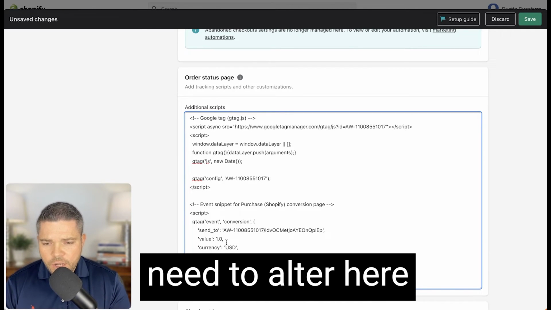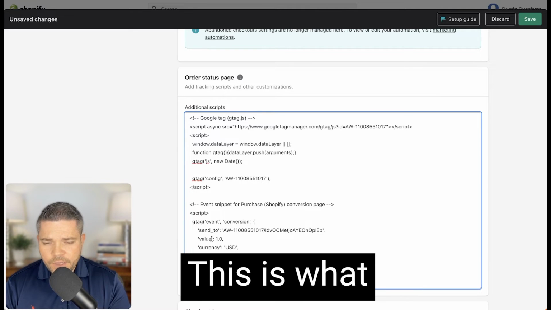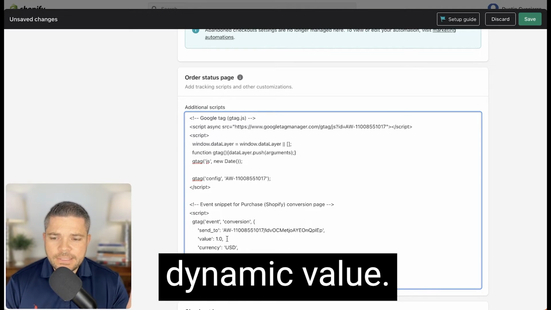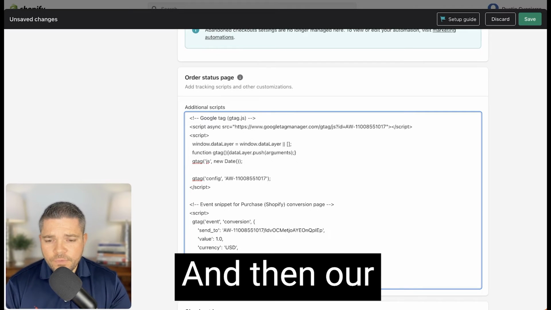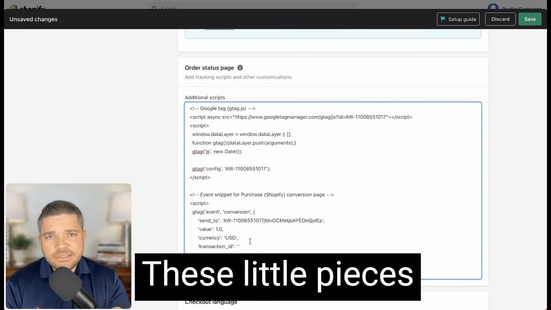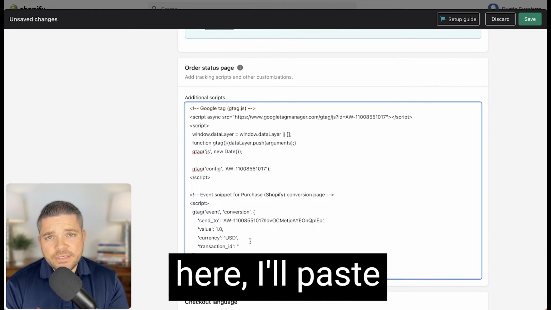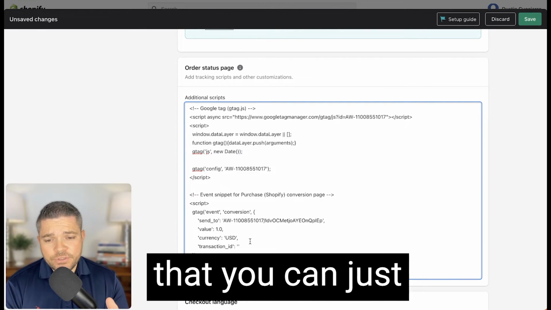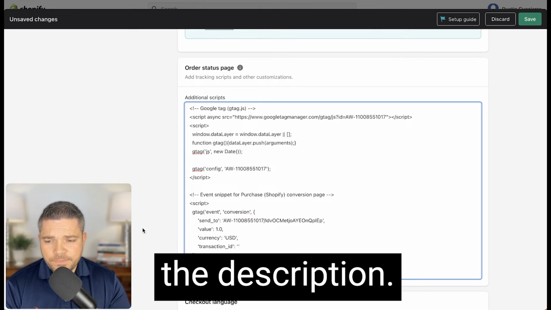the two pieces of code that we need to alter here are the value. This is what I was talking about earlier. We're going to make this a dynamic value. And then our transaction ID, we want to replace that as well with our order ID. These little pieces of code that you need to replace here, I'll paste these down in the description so that you can just grab them out of the description.